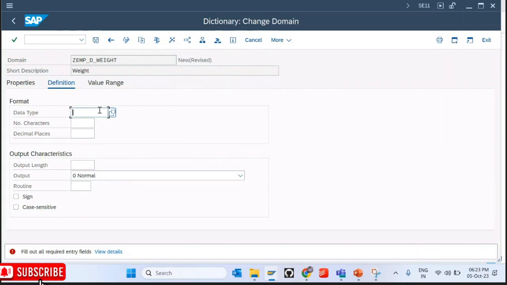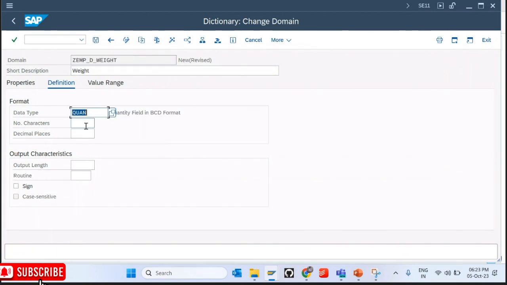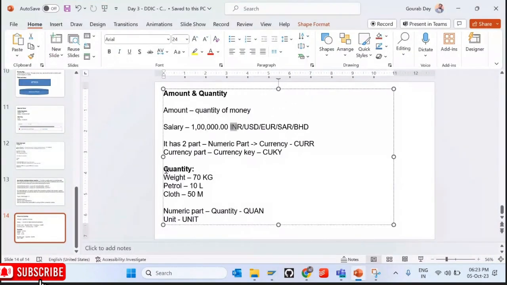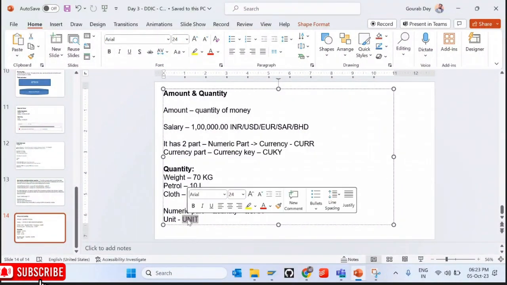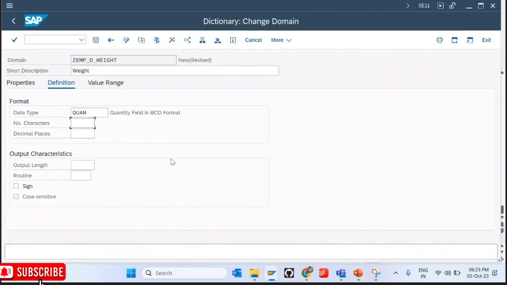So what data type should I give for weight, guys? Not numeric, quantity. Because I want every quantity to follow a unit, right? If I give numeric, then I cannot maintain the unit in the relationship, and I don't know if it is 70 kg or 70 meter. So here also the reference table and reference field have to be maintained exactly as is. Otherwise, the system will not allow.